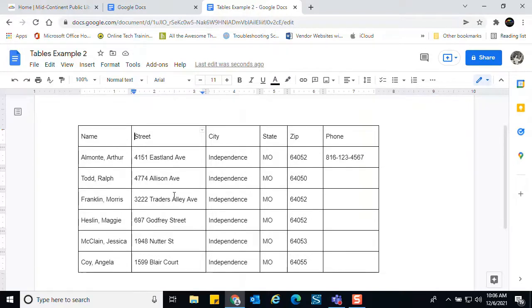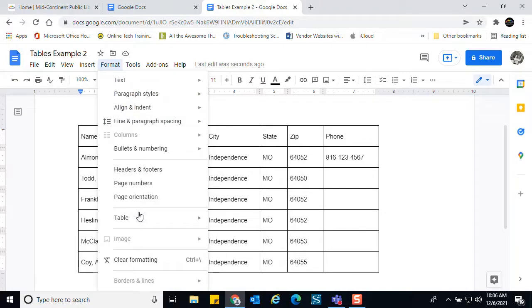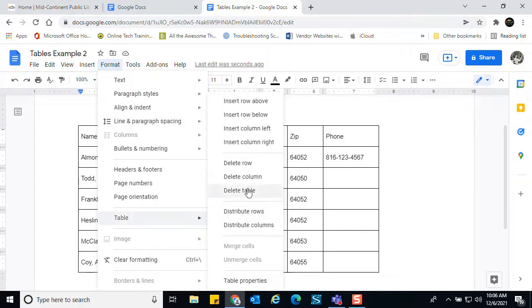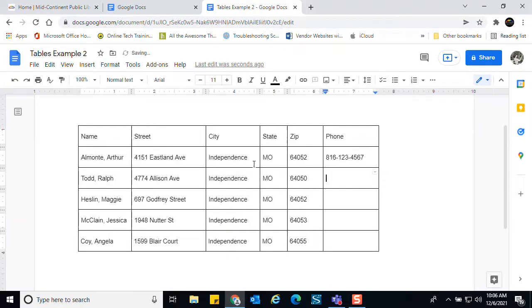Now it could be that we also have someone who comes to whatever meeting this is, and then they decide that they don't want to be a member, they don't want to return, and so we need to get rid of them as well. Well, we could click here on Morris Franklin, go to format, go to table, and we could delete a row. And now that person is gone.